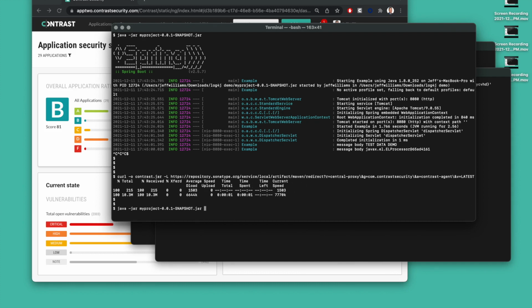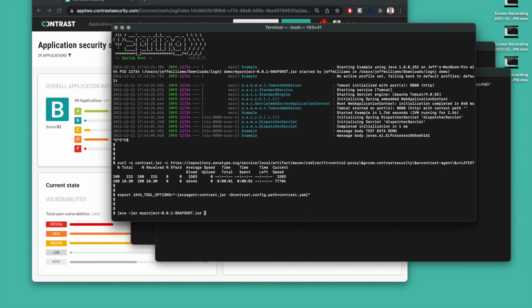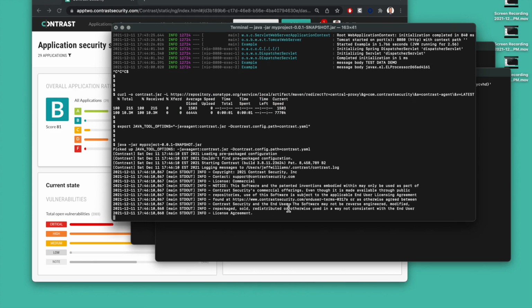And then we're going to tell Java to use this jar file. So here's how you tell Java to use this Java agent. And I have a little configuration file here that's got my credentials in it. That's it. We'll set that environment variable. Then we'll run the application the normal way.